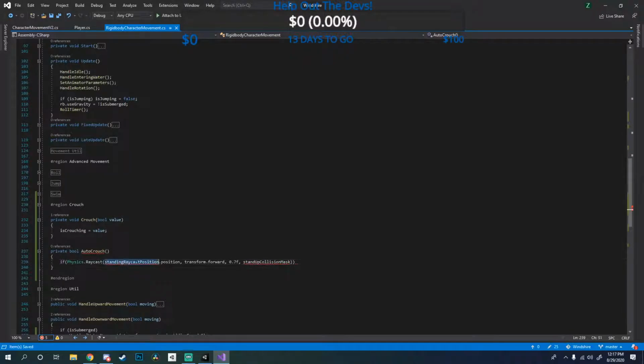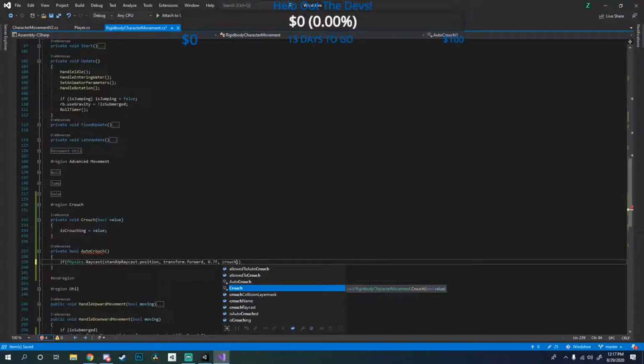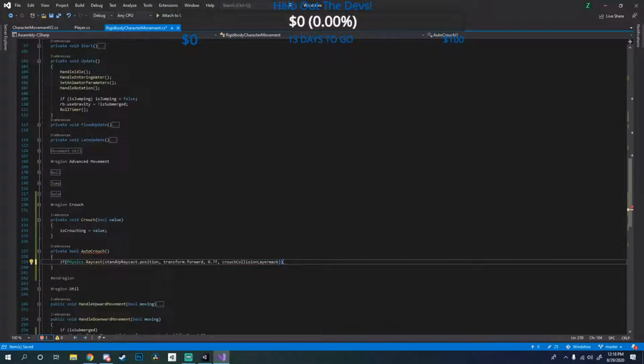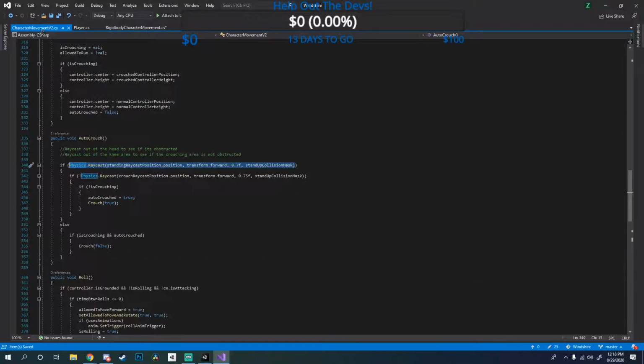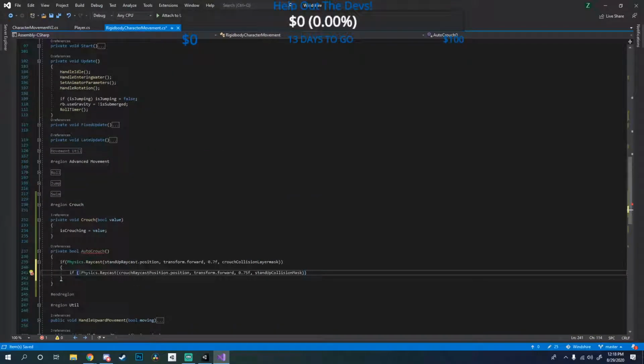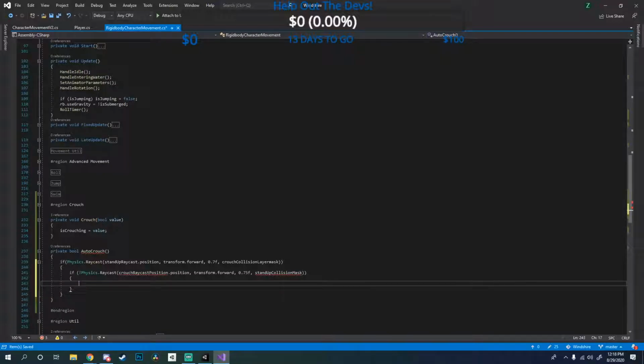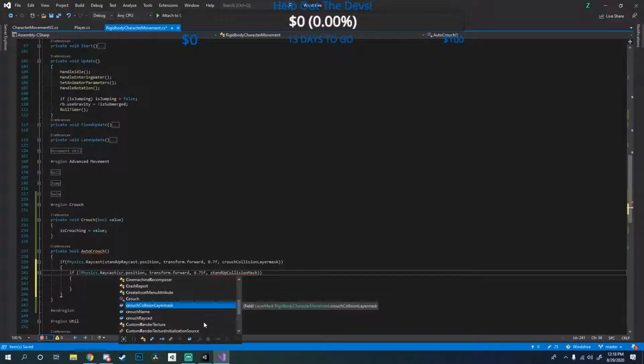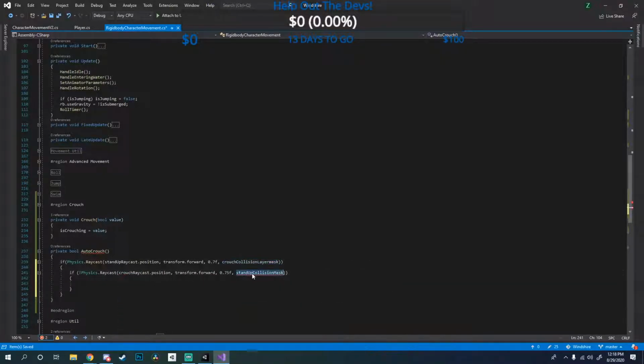So then stand up raycast with the crouch thick bars. I hated that. So then we're also gonna do this one. I just do not like writing out raycast, so then we're gonna have a crouch raycast with the, there we go.